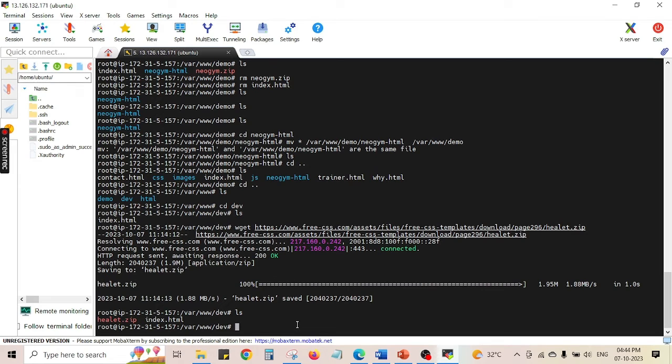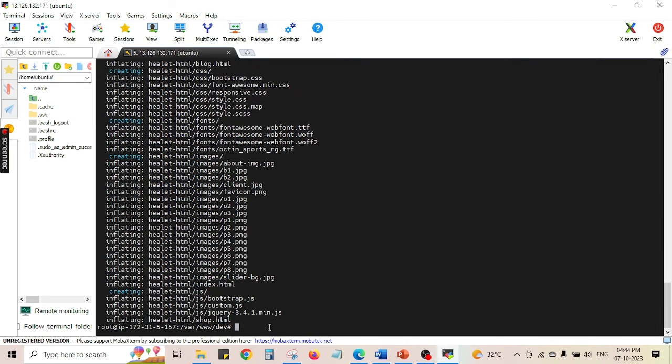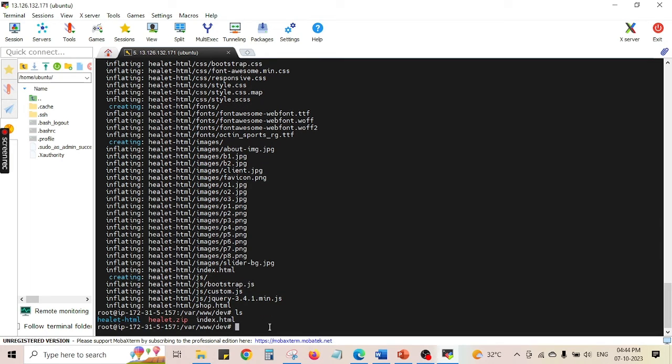First thing I will do is unzip the directory. It is retrieved. Let me check. So what I will do, I will delete this index.